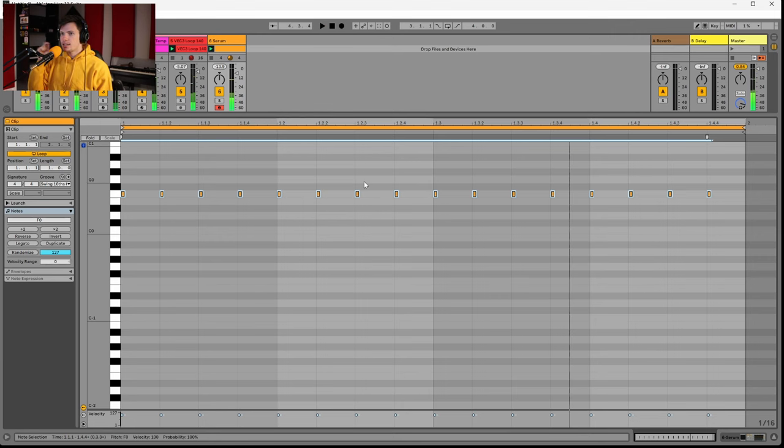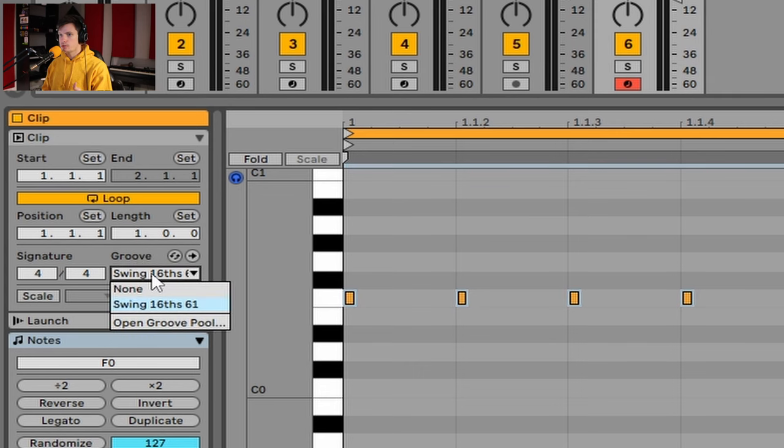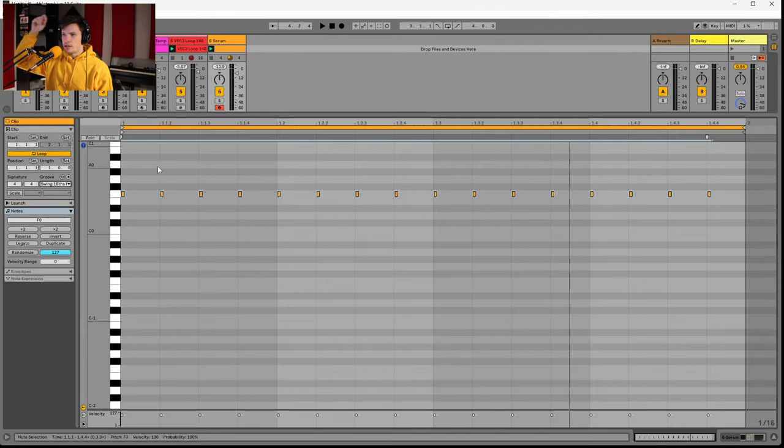So now we have this. And also I'm swinging it, if you can't hear. I am using the groove right here. So I'm using the Ableton swing on the 61 setting. And just having that already is so much more groove.